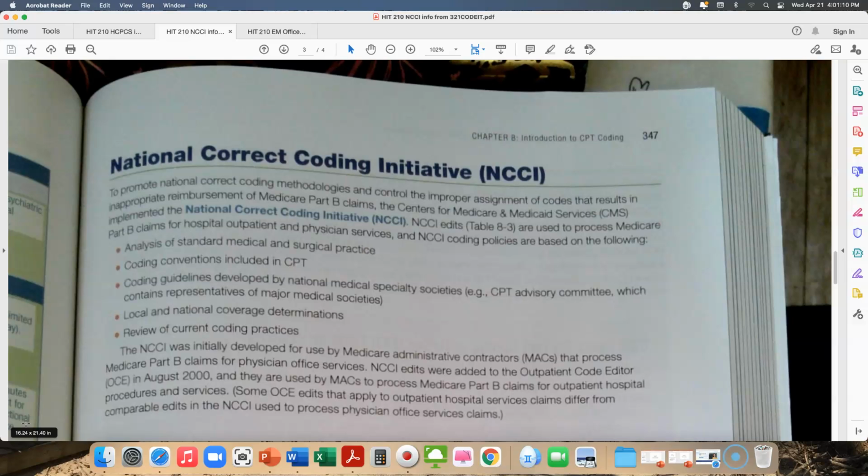And the coding policies of NCCI are based on the following: analysis of standard medical and surgical practice, coding conventions included in CPT coding, coding guidelines developed by national medical specialty societies, and local and national coverage determinations. Those are the NCDs and LCDs, as well as review of current coding practices.